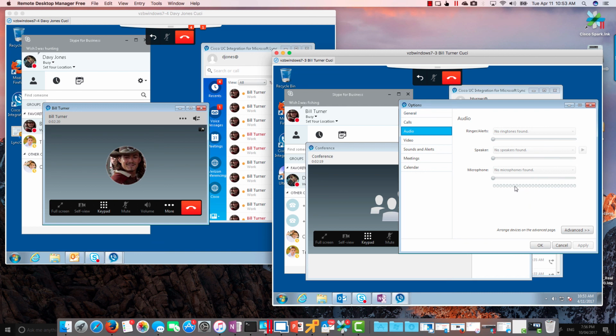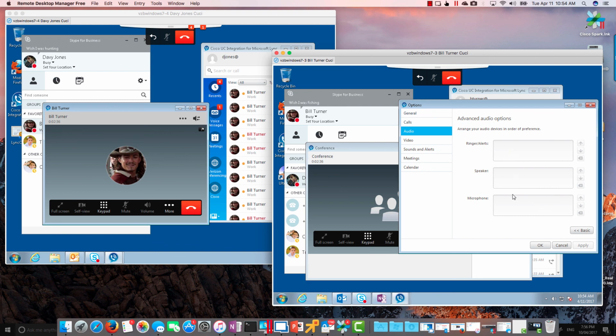And then right here, you don't see this because I'm not using my soft phone again, but if I were using my soft phone, you'd see a green LED bar showing how loud my voice was, so you can see that the computer is receiving your voice. And then we have advanced too, if we want to ring alerts. If I want to prioritize what speakers and what microphones I'm going to use, if you have several speakers connected or several microphones connected.